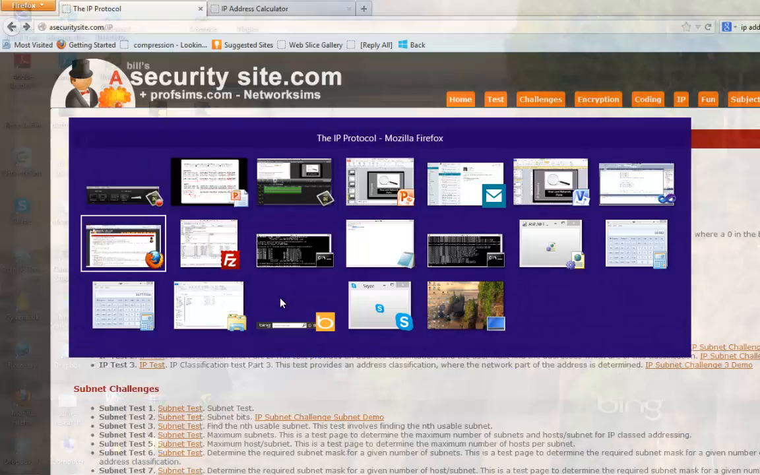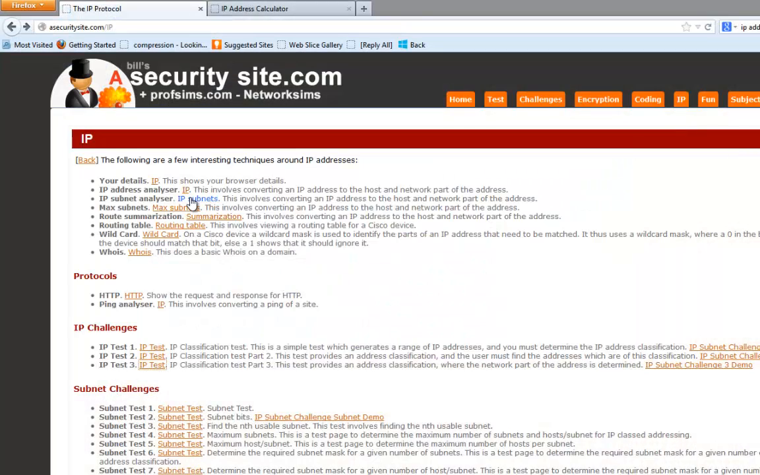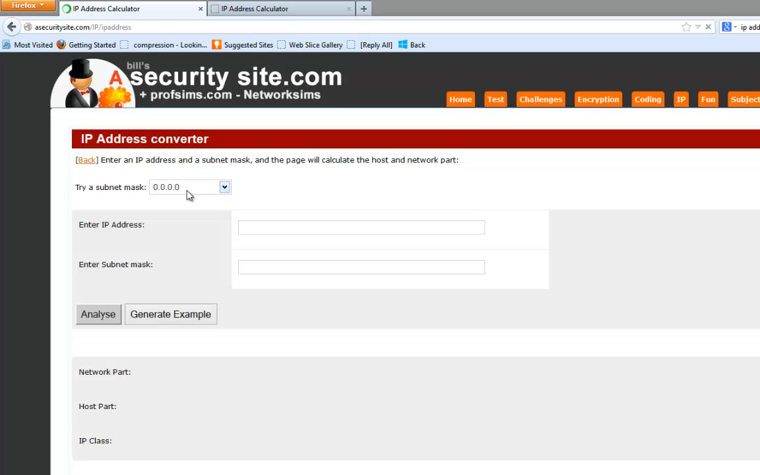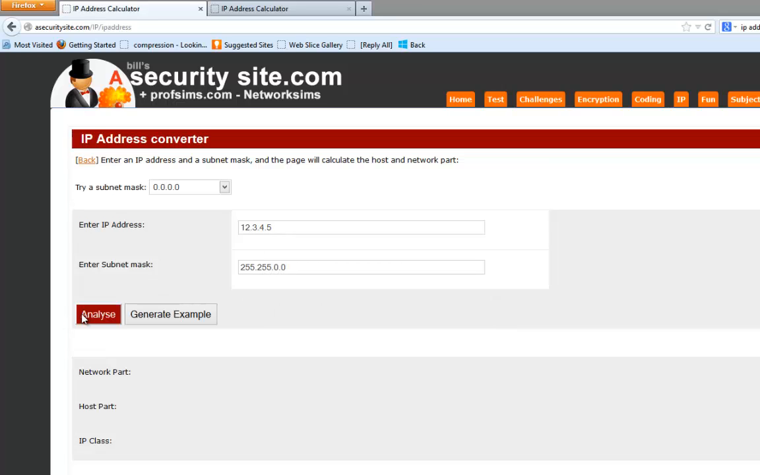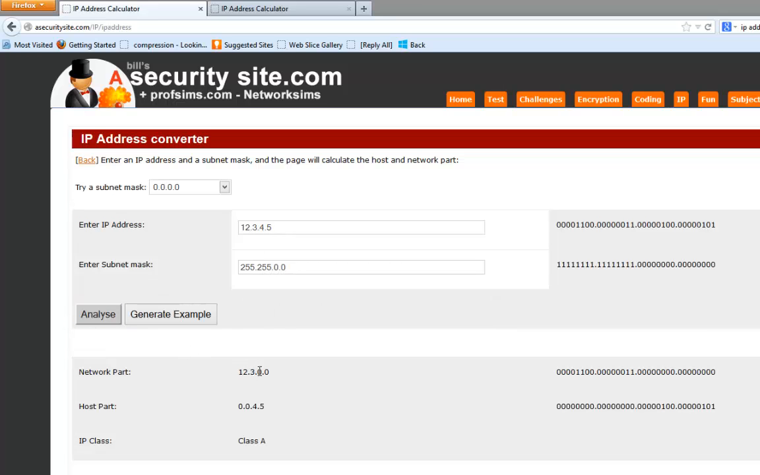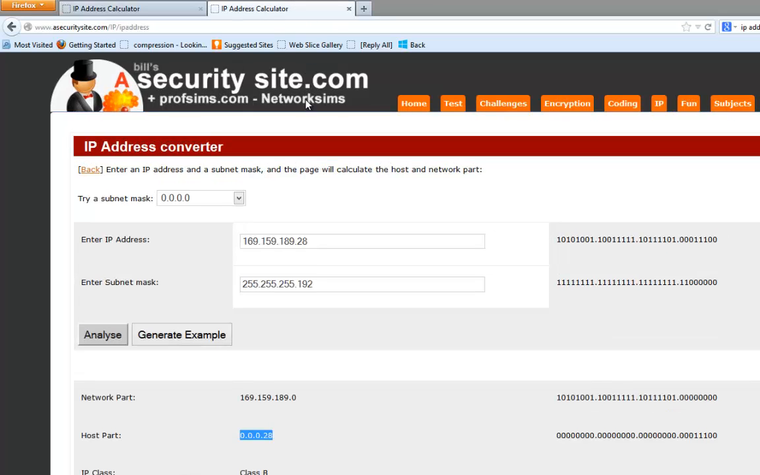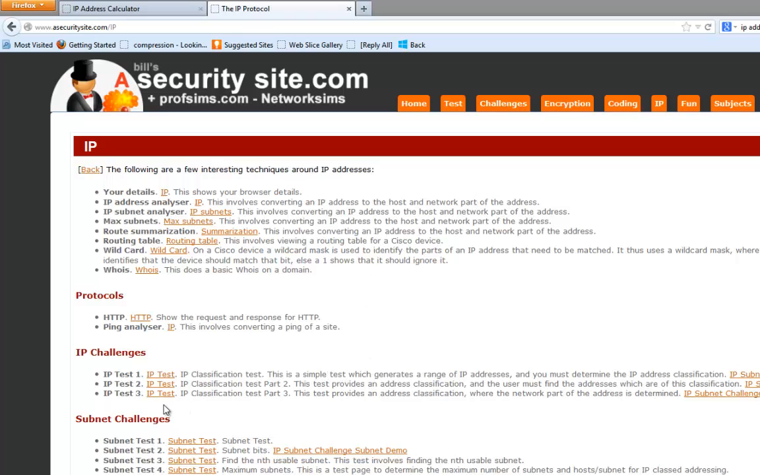Okay, so let's have a look at some challenges. So the first thing we'll do is have a look at our address calculator. So hopefully this will allow us to put in an IP address, and then it should analyze it for us. So then we'll bring up one of our challenges, and we'll take this one here.